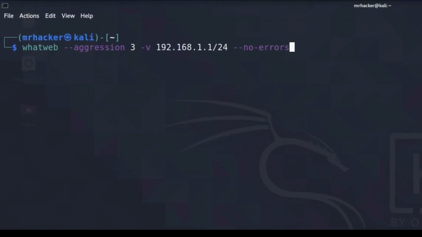Your IP range might be a completely different one. It doesn't have to be the same one that I have. So make sure that you check that out first, and then you can run this command with your IP range. Okay, awesome. And this is what we use the WhatWeb tool for. It helped us discover different plugins that a website has.